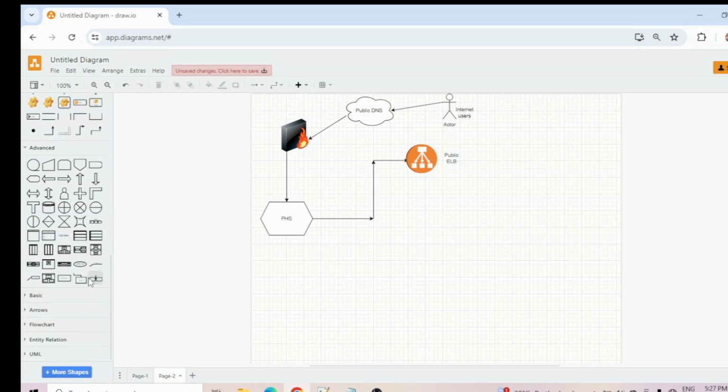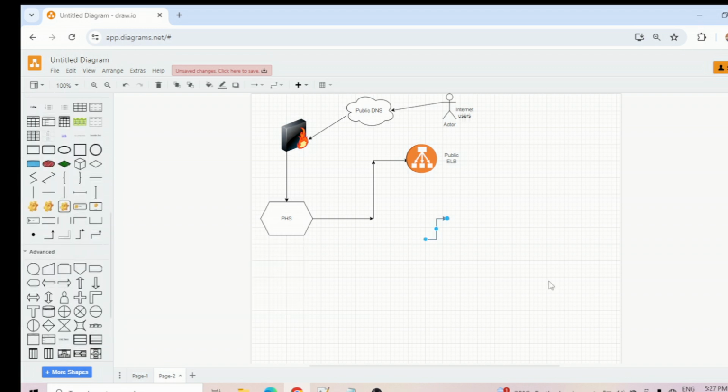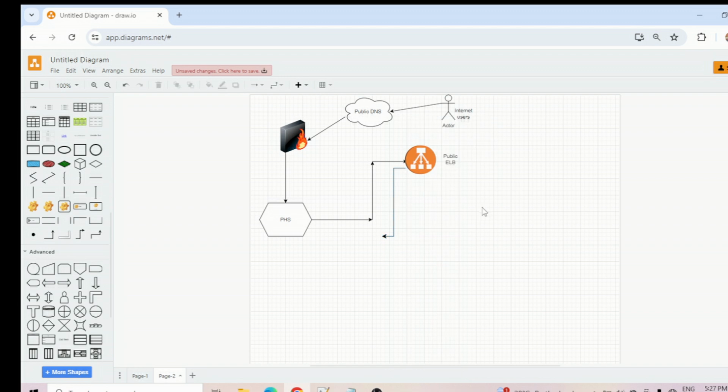Let me bring that. I'll draw another one here. So again, for high availability, we just need to do the same thing we did there.